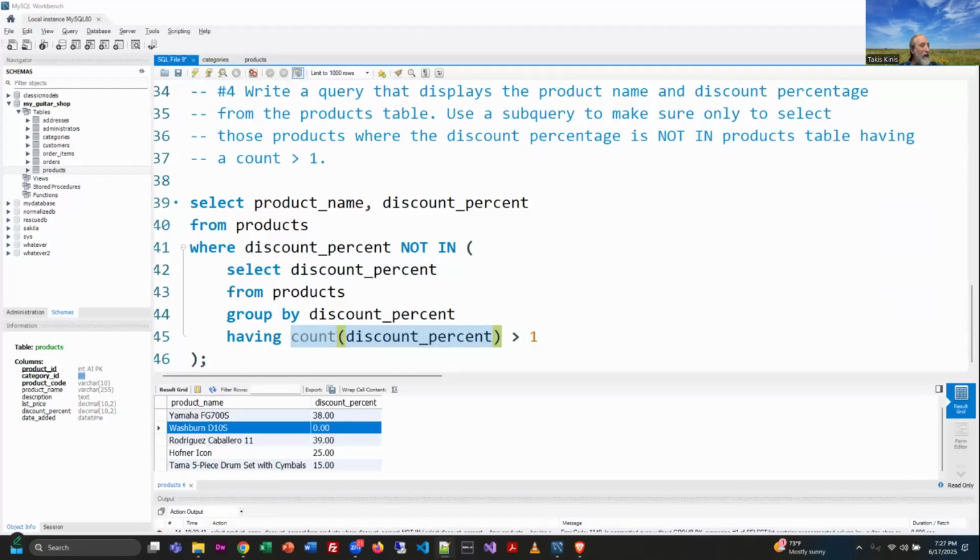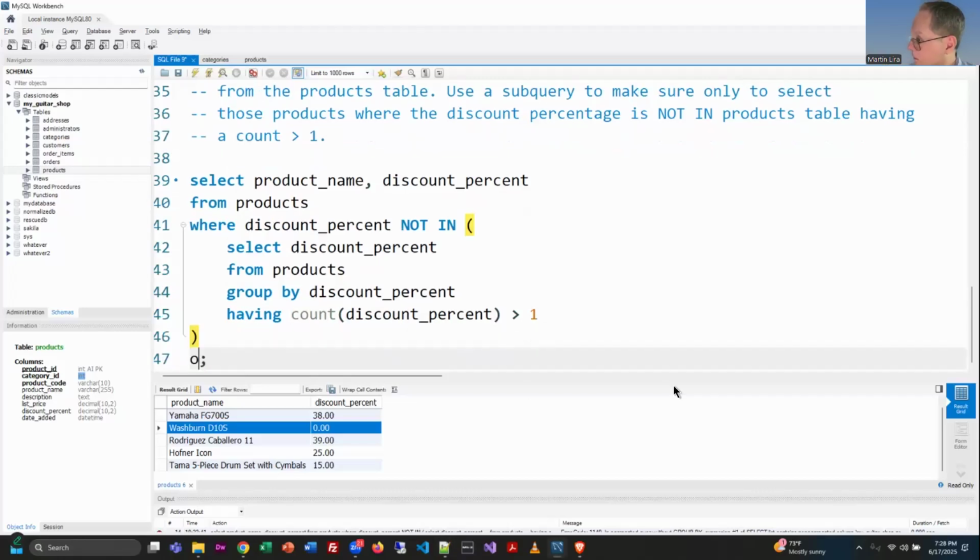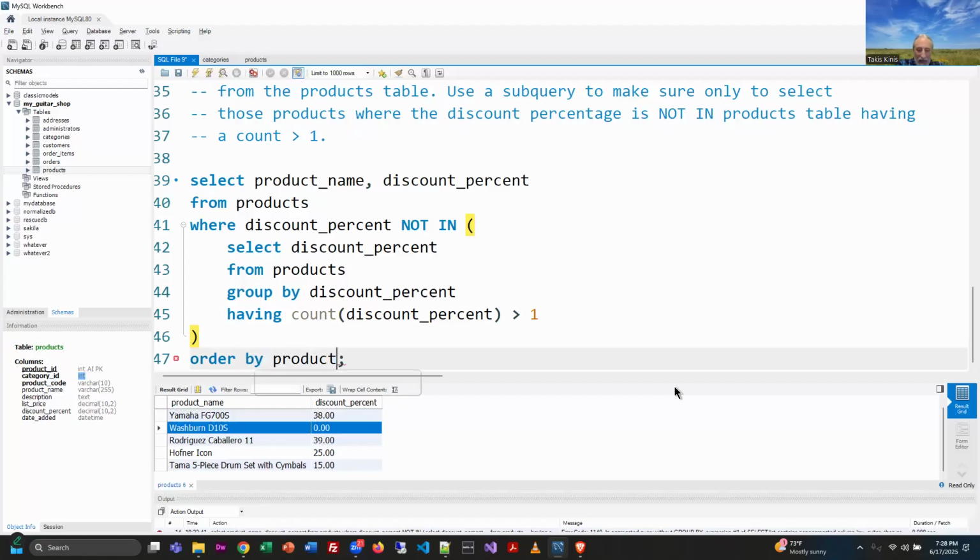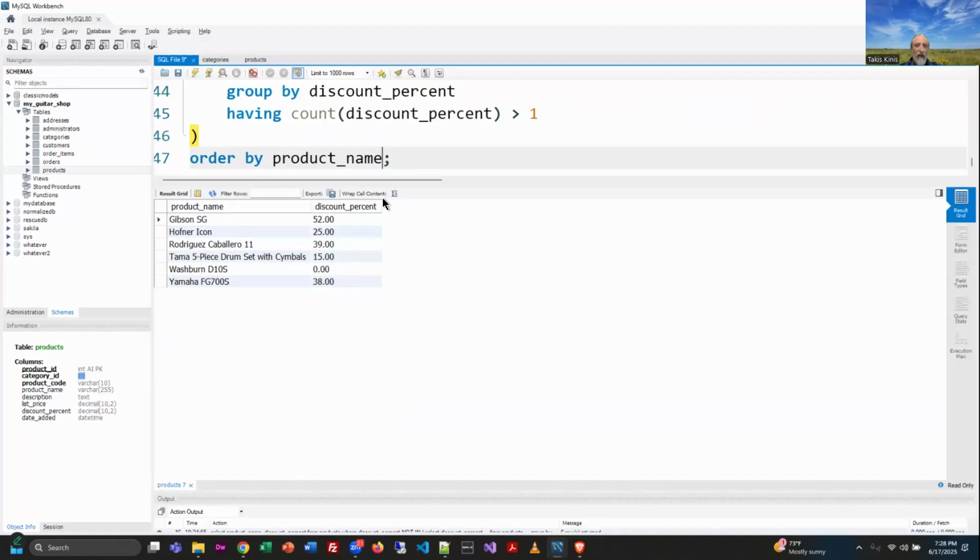My question is, is this the correct output? I think there was an order by. Okay. Yeah, in fact, I'm going to do an order by product name, and that is one of the little wrinkles that I threw in last time I did this. I'll run it again. All right, and now we just alphabetized the products.